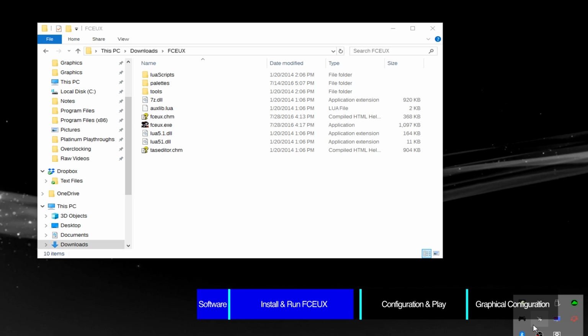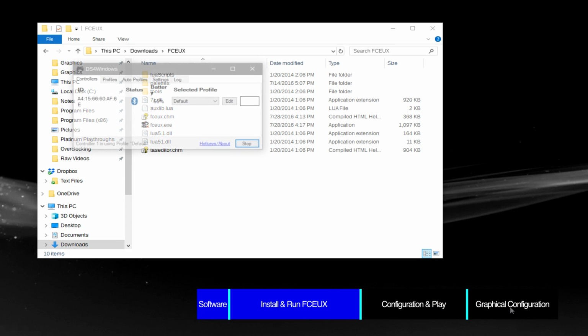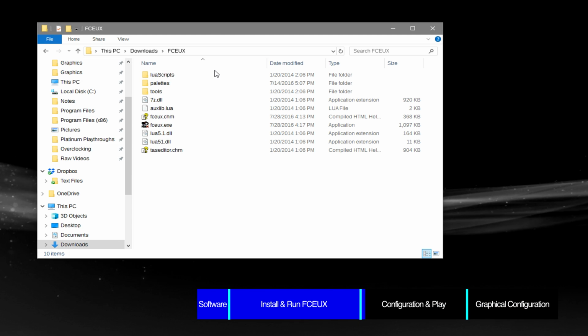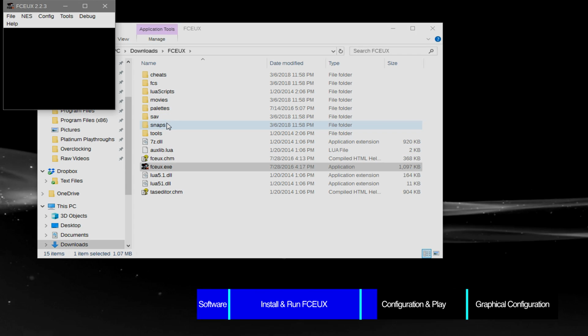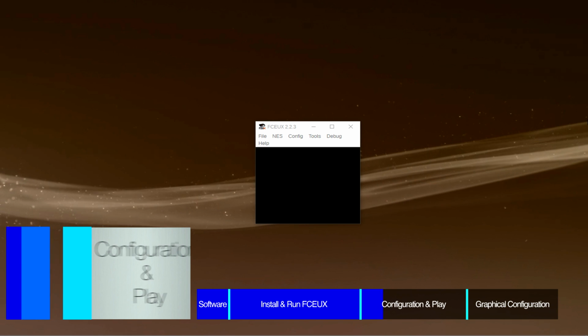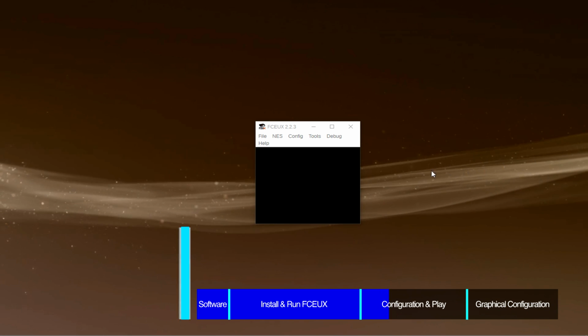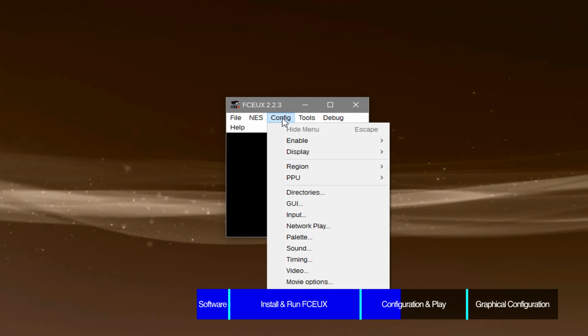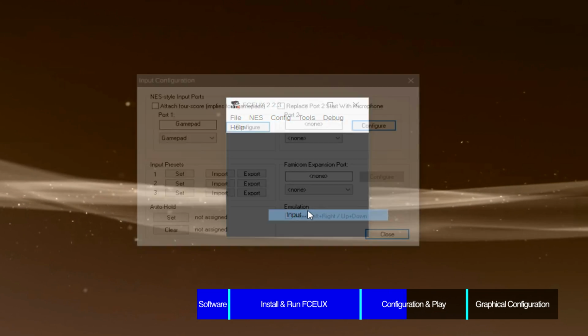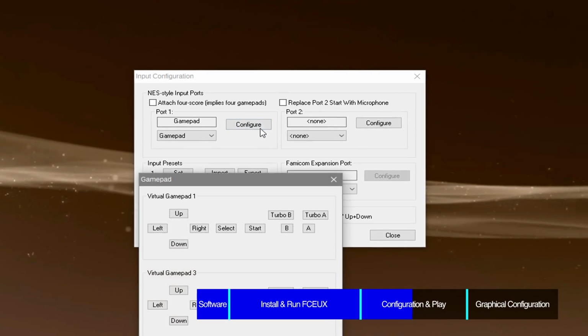If you're using a gamepad, get it ready before you open up the emulator. Now you should just be able to double-click on the application to run it. We should probably set up the controls first, so go to Config and click Input. Under port 1, click Configure.